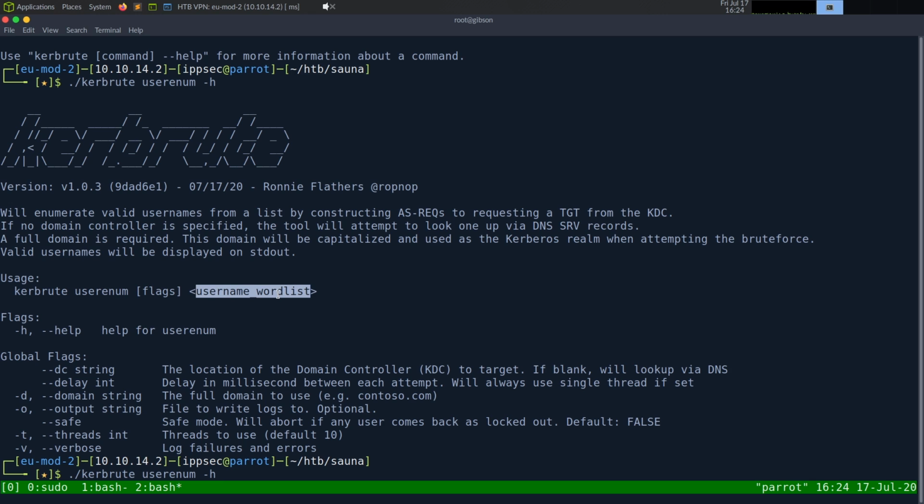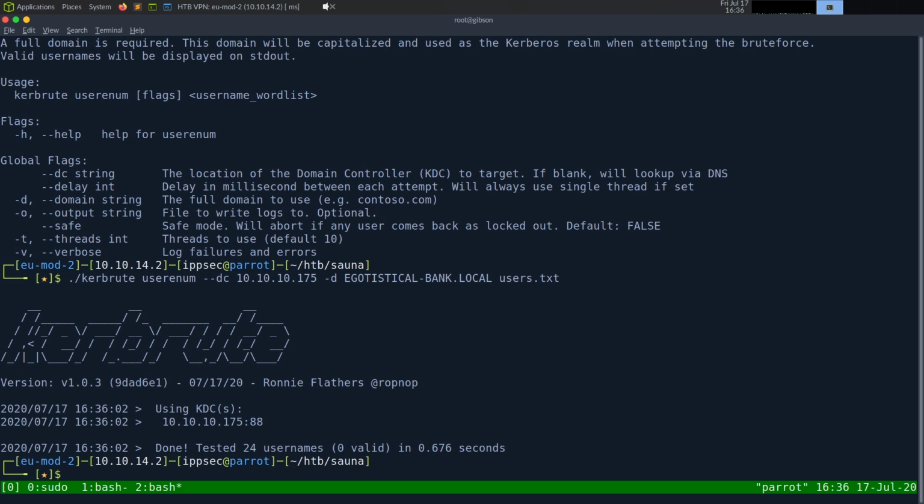So the username wordlist is going to be users.txt. But before we give it the wordlist, we have to tell it where the domain controller is. So --dc 10.10.10.175 -d, which is the domain, egotisticalbank.local, and then now we can do users.txt. And we don't find a single one.